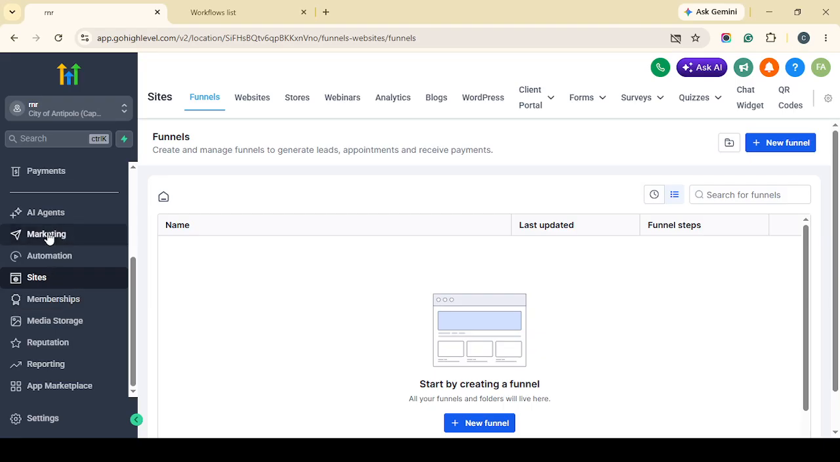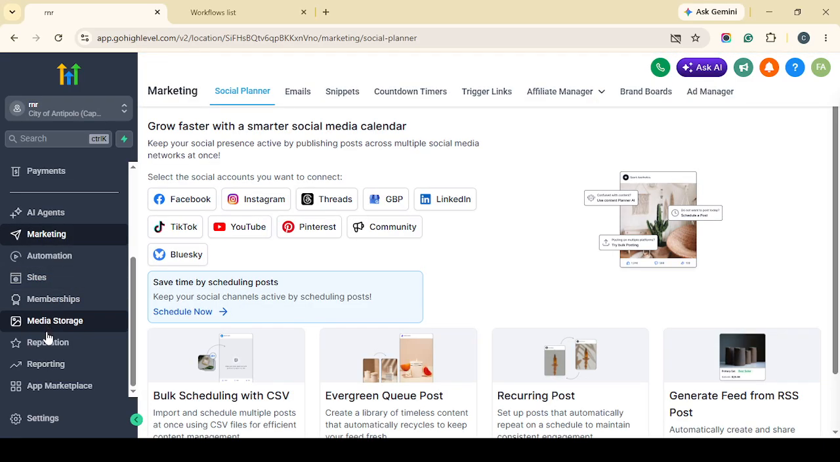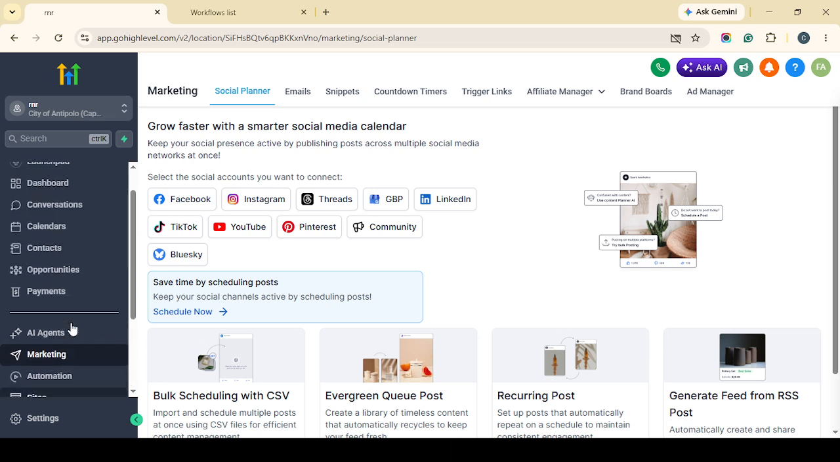If the integration is disconnected or not working properly, your test won't reflect the real customer experience, and any automation tied to the purchase may not trigger the way it should.